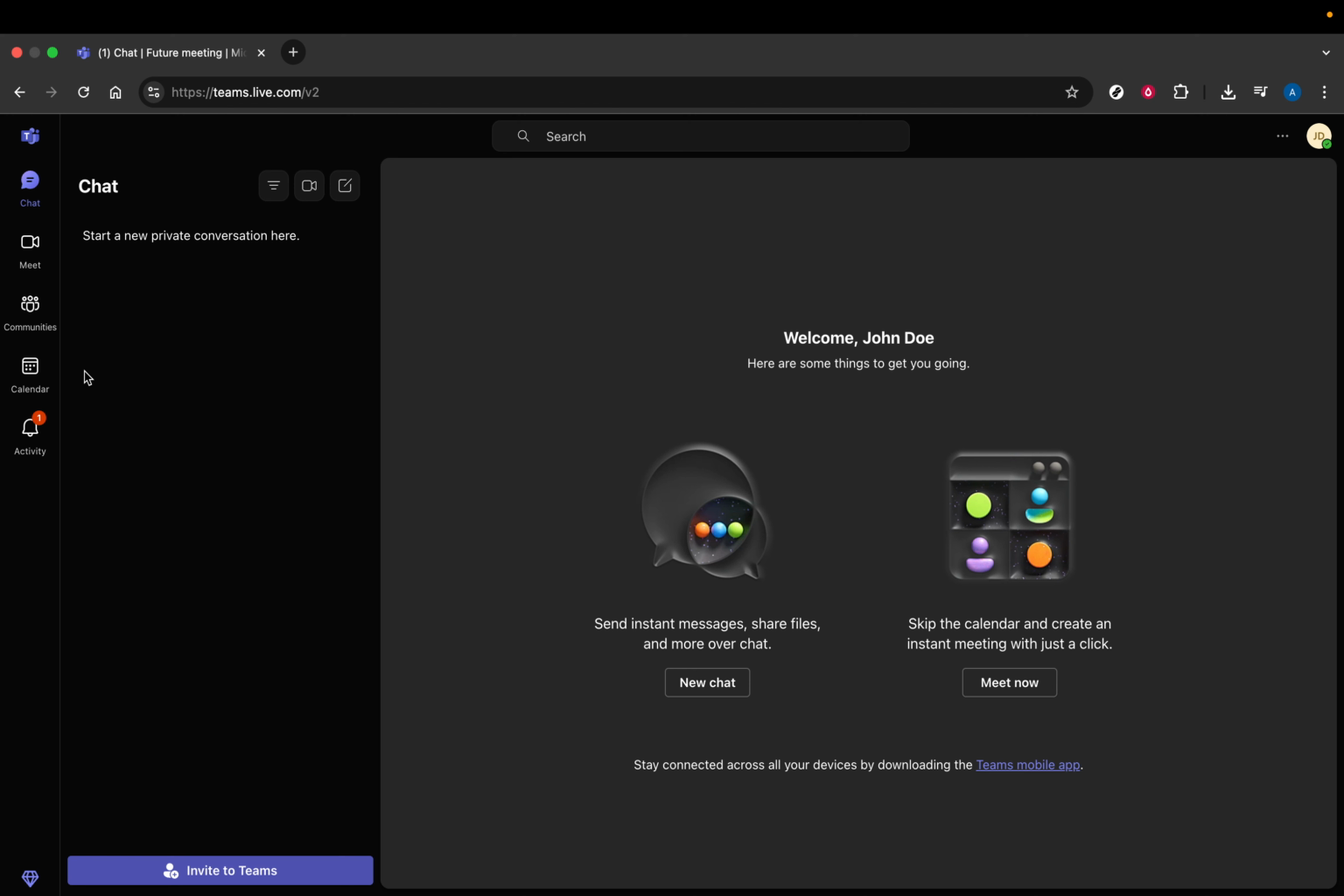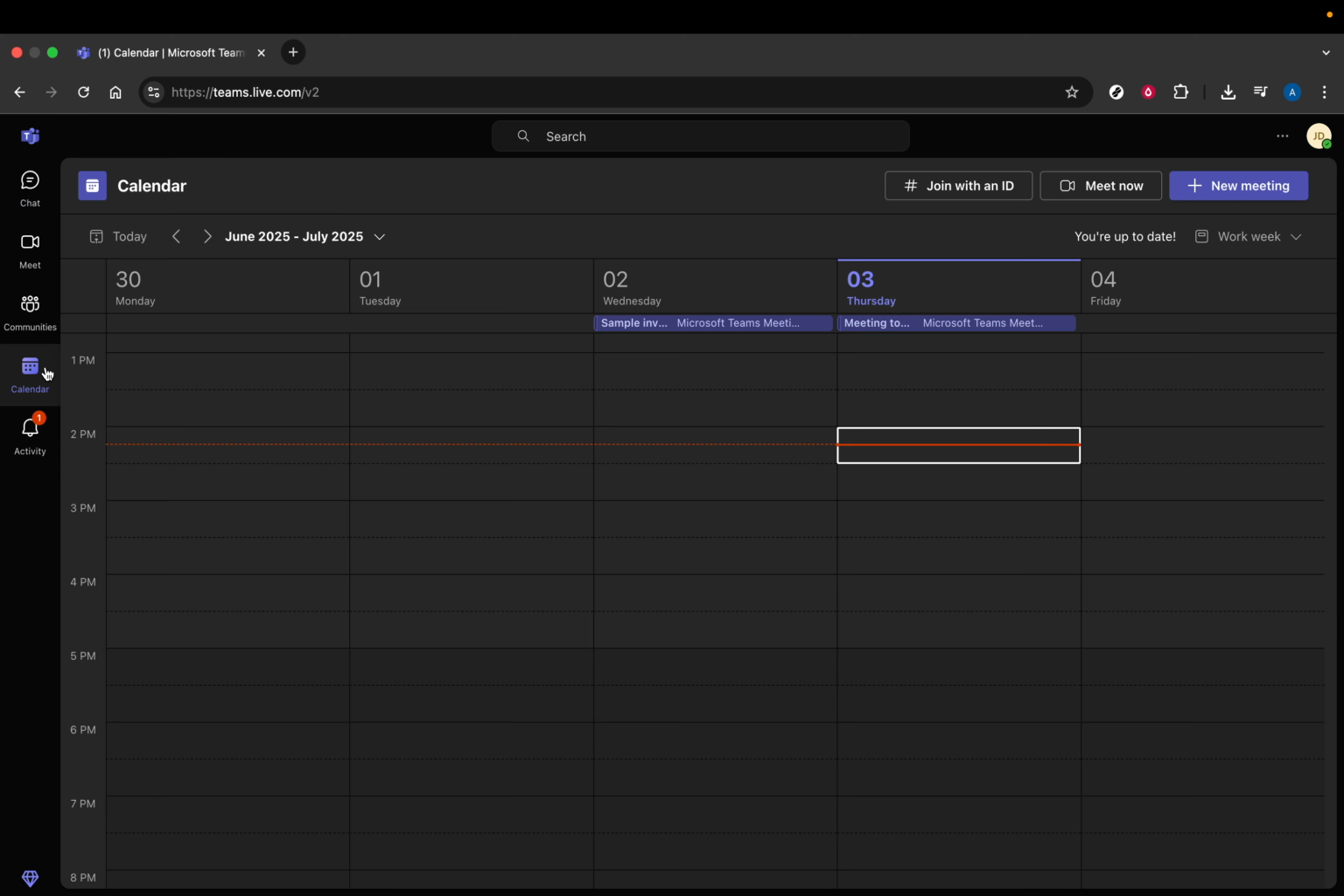Once you're logged in, take a look at the left-hand side of the Microsoft Teams interface. You'll notice several tabs here, with one labeled Calendar. Click on the Calendar tab. The Calendar view is where you can see all your scheduled meetings and plan upcoming ones, allowing you to manage your time effectively. It's your hub for scheduling, so getting familiar with it pays off.